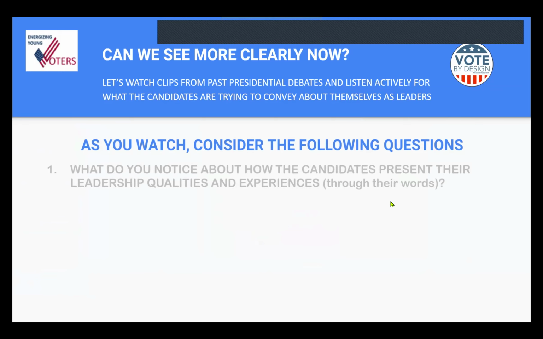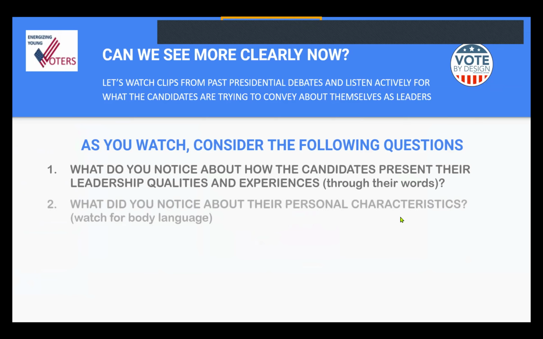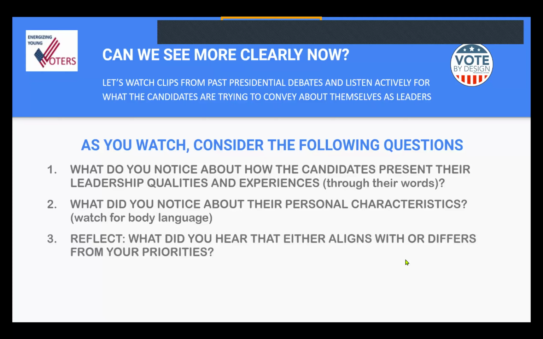All right. May I ask one more question, please? Sure. Do we submit one form for each of these candidates? No, you'll do them all in the same form. Okay, thank you. So you're going to notice their words, their body language, and then you're going to be flipping back and forth between the 2 things to see what aligns with what you put on that form.